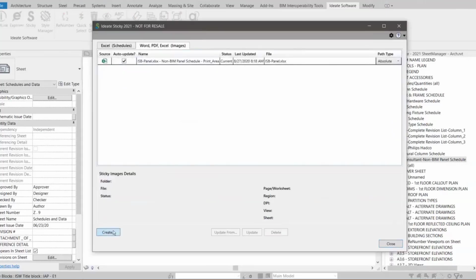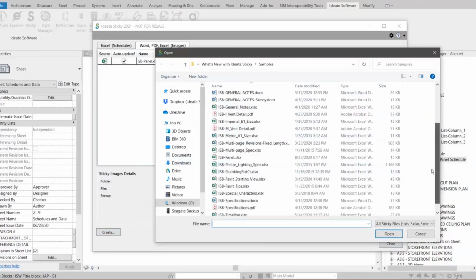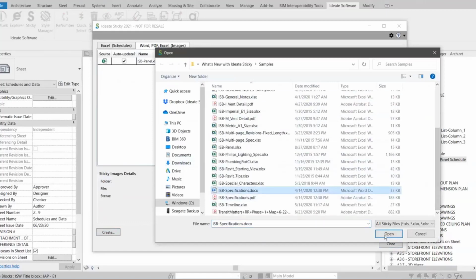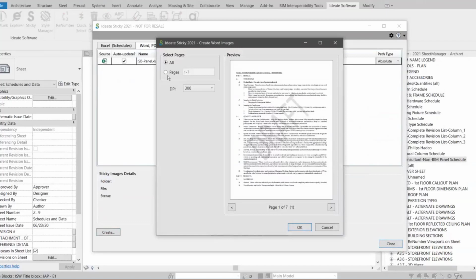So if I say create, notice it gives me the selection of maybe coming over here to a Word document, specifications. I'm going to say open. And in this case, there are 7 pages to this document. So I could go and say, well, you know what? I want all 7 pages, or maybe I only want 1-3, or you can do 1, 5, 8.